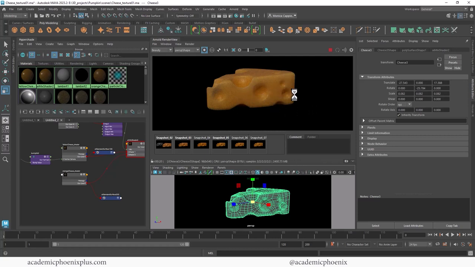So if your piece of cheese is really large, then you're gonna need more subsurface for it to be able to be affected. But if your cheese is tiny, then you probably need to reduce your values when it comes to subsurface. So that's what it looked like before. That's what it looks like now.